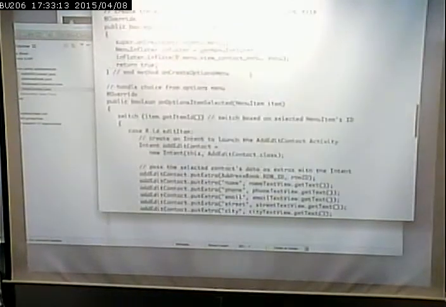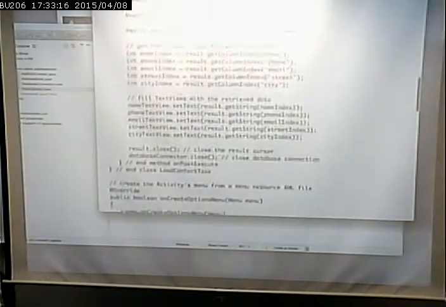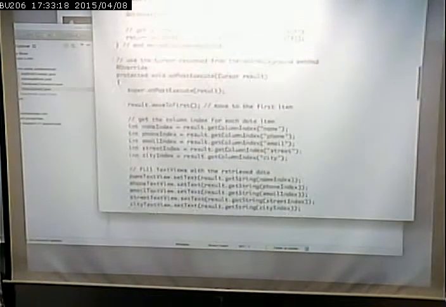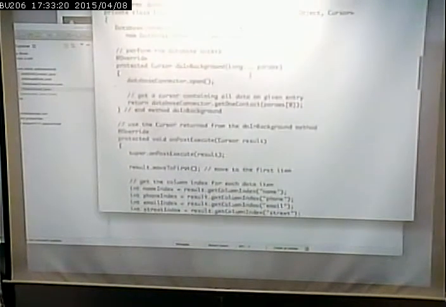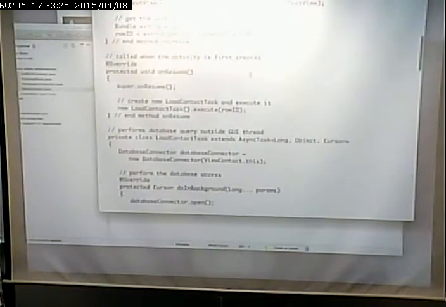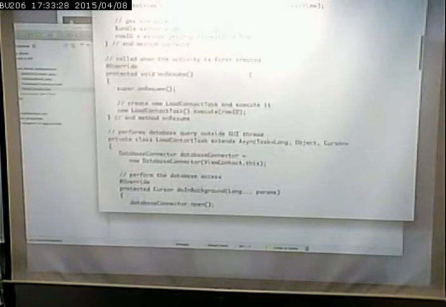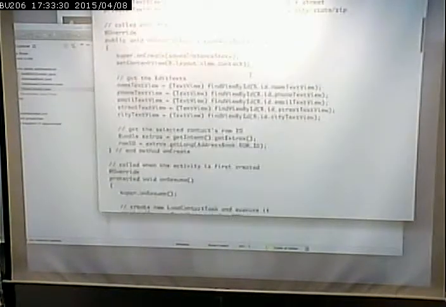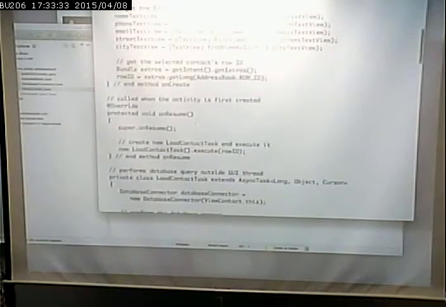This actually has two asynchronous tasks, one to retrieve the contact, and one to delete the contact. So if you notice, on resume again, we say new load contact task. So we're creating a new thread object and execute and pass it the row ID.